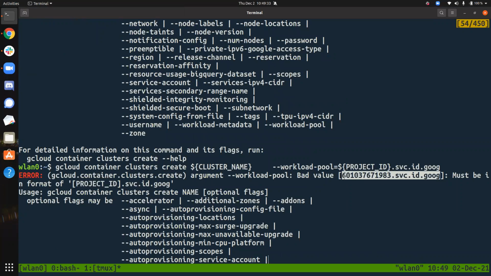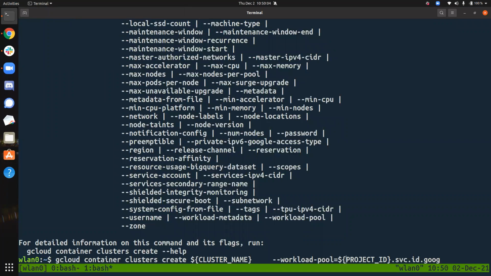I've never played with any kind of workload pools, so this is beyond me. Well, I mean, just svc.id.goog, I've never seen that either. But the project ID, in terms of just a regular command line interface, I feel like this is exactly what this format is saying. Bad value must be in the format project. Oh, maybe it should have the thing around it. Maybe they want the string value instead of the number value.